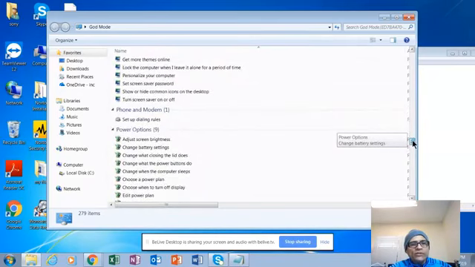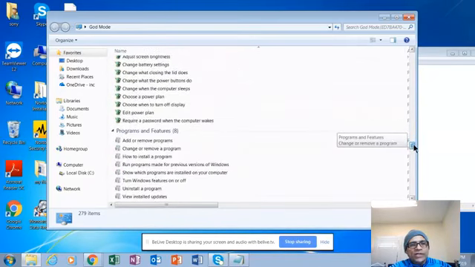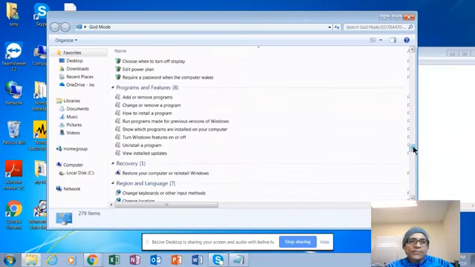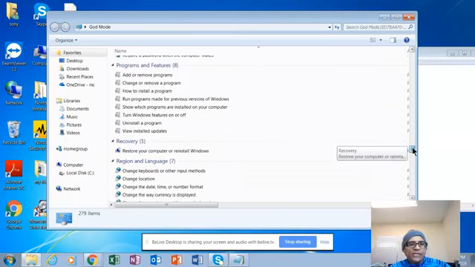Personalization, phone and modems, power options, programs and features. That's a whole lot of stuff here too, programs and features. Where we can see which programs are installed, which programs are running on the Windows computer, and we can also remove or uninstall any of them. Then recovery: restore your computer or reinstall Windows.